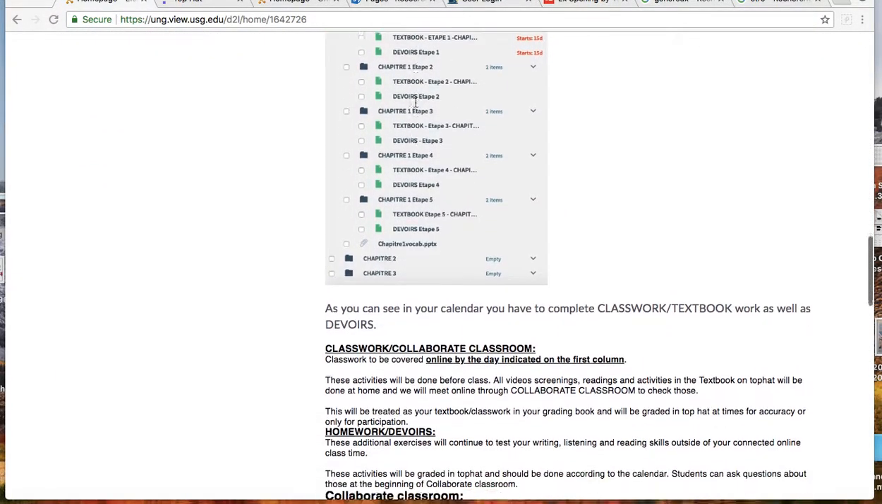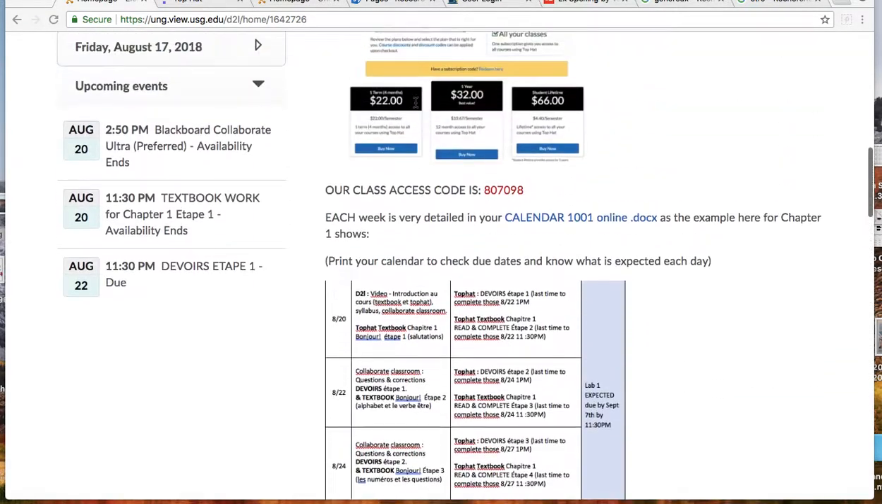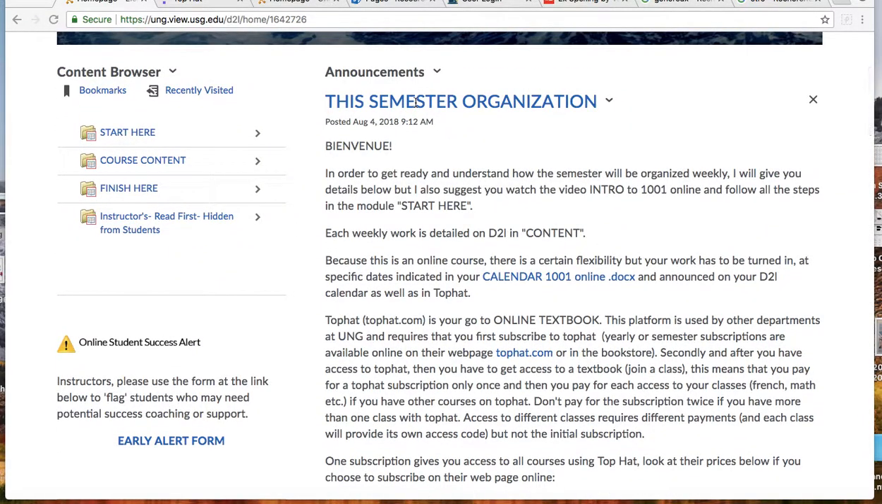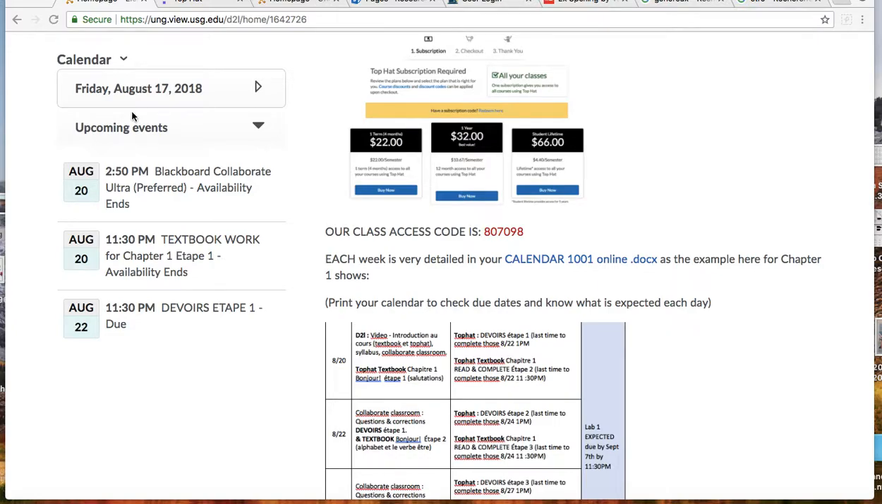You should really scroll down and look at all the information and read it in detail. These are the very important things you need to do when you start. First of all, you should always check D2L and your calendar, which is located right here, to see what is due in the immediate weeks to come.